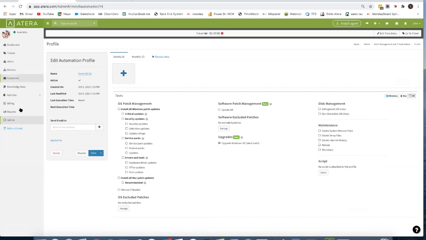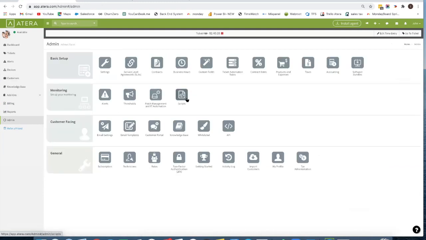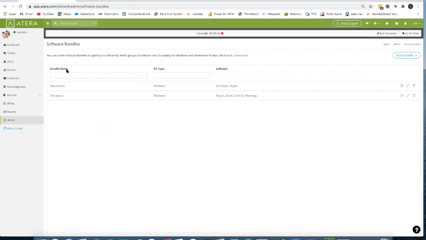In addition, since we're on the topic of patches and updates, you may have noticed that we have provided a software bundles option. Okay, software bundles are great. If you weren't aware, Atera has recently also integrated with Chocolatey for Windows devices and Homebrew for Mac devices to allow you to install third-party apps and patch them. And now using that same integration, you're able to create bundles.